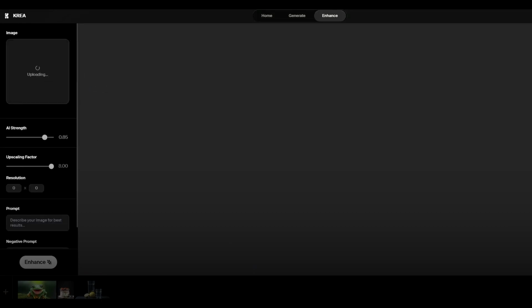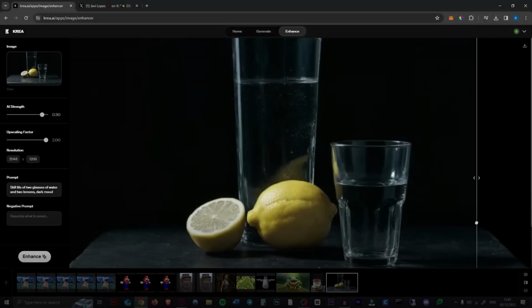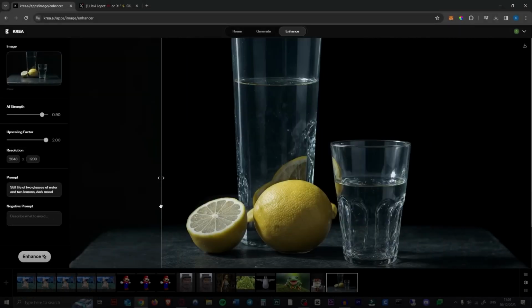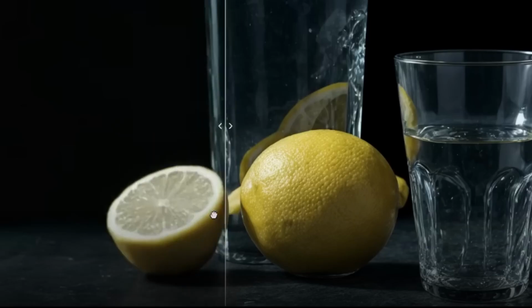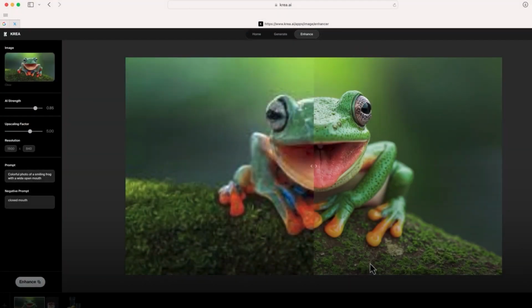One of the sample images is of a glass of water with lemons around it. You can see how well the resolution of the picture becomes, making it seem realistic. Out of the 3, I feel the most realistic upscaling is the frog image.